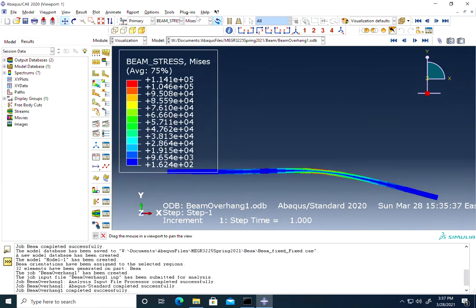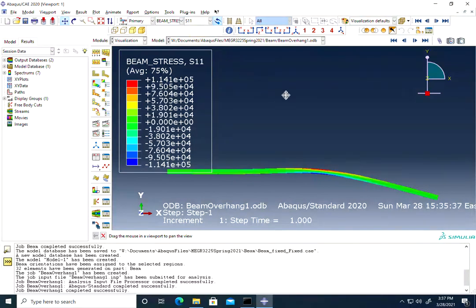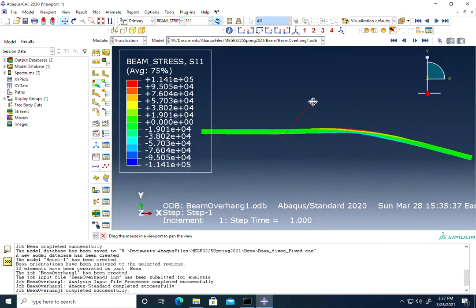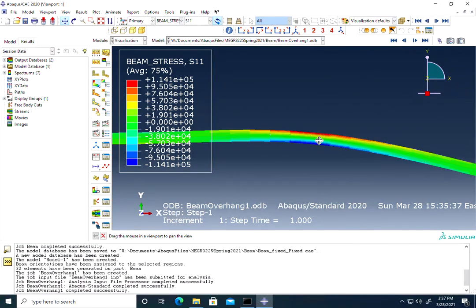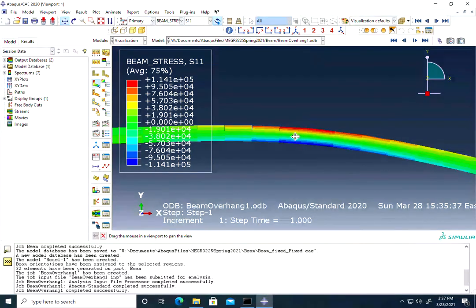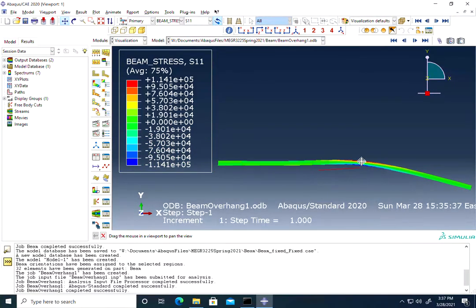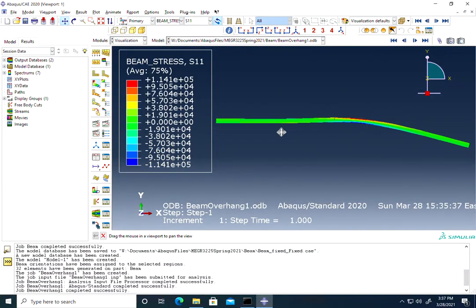The component of the stress that we want to see is S11. So you can see the stresses. You can see that the maximum stress is happening in this cross section of the beam. The top part is in tension, the bottom part is in compression. The maximum tension is not that big, it's less than 1 megapascal actually. So this is the stress distribution in this beam.